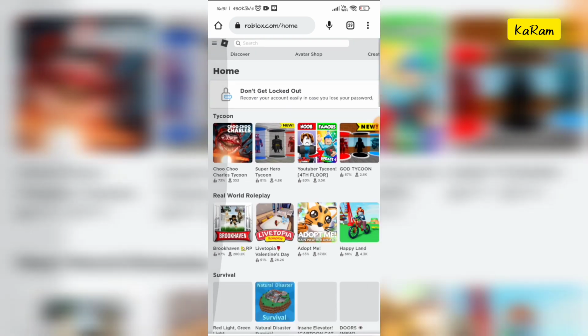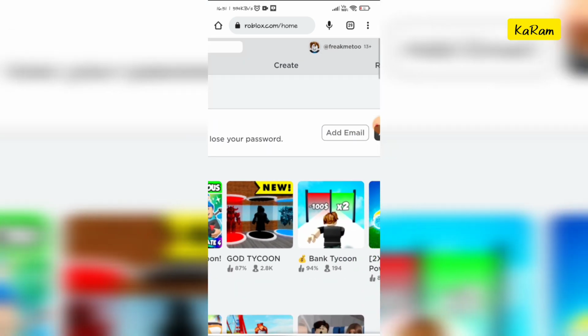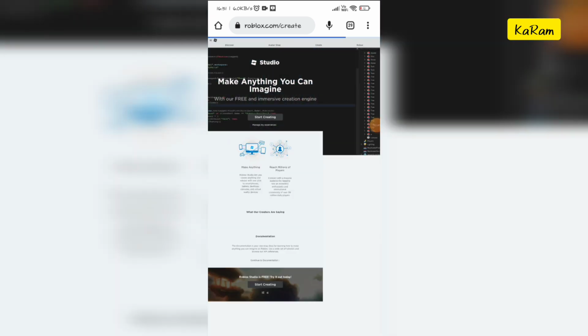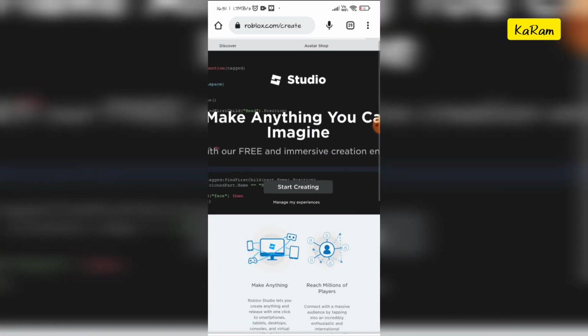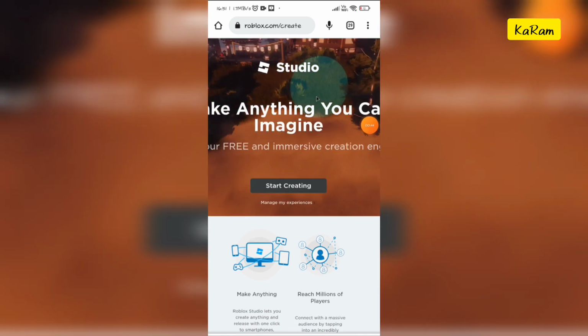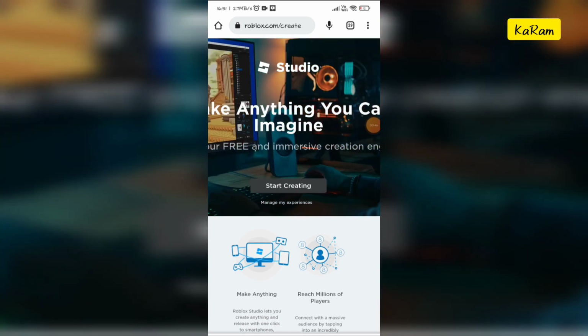now click on this Create option. When we click on it, we have to choose Manage My Experiences. Just click on it.